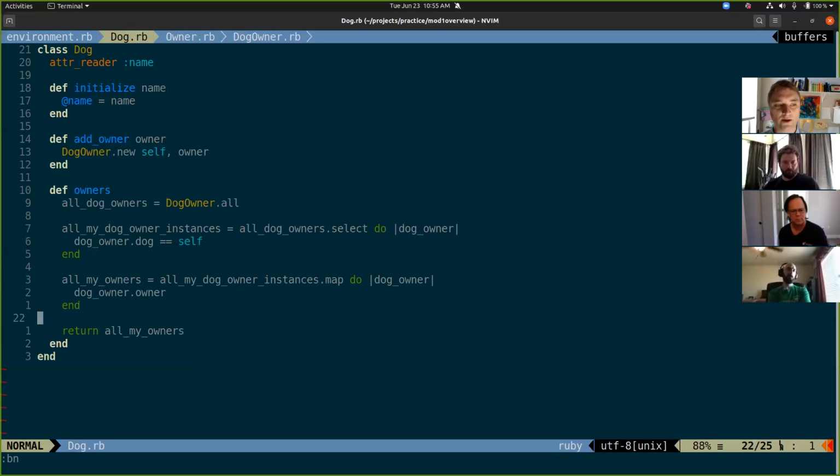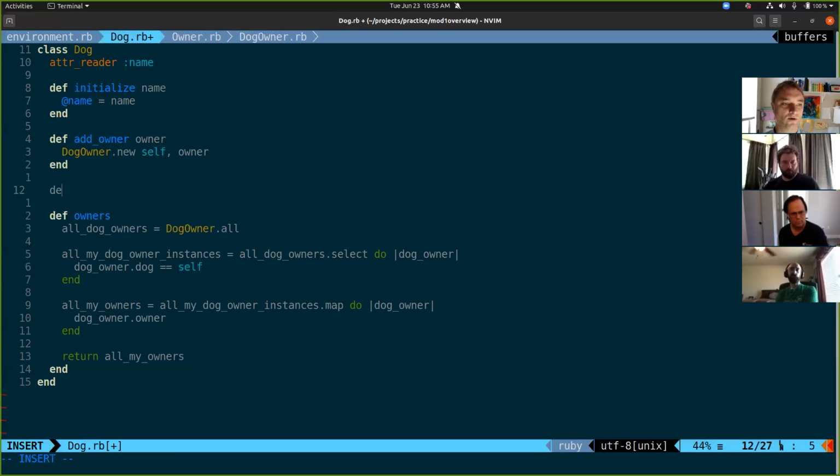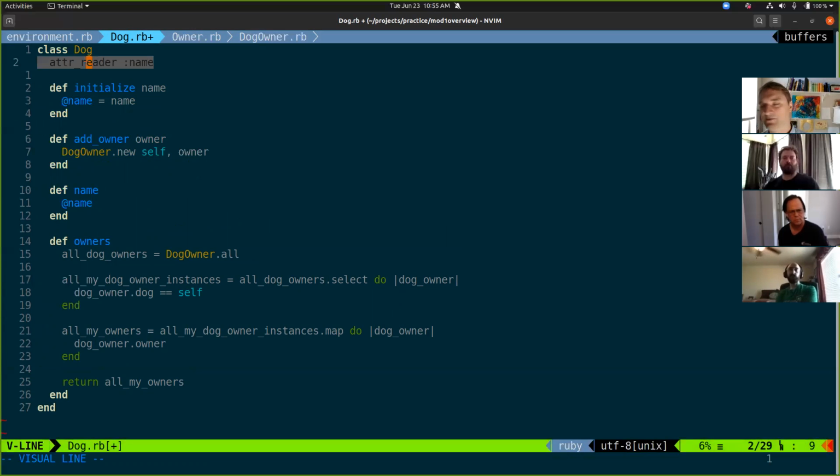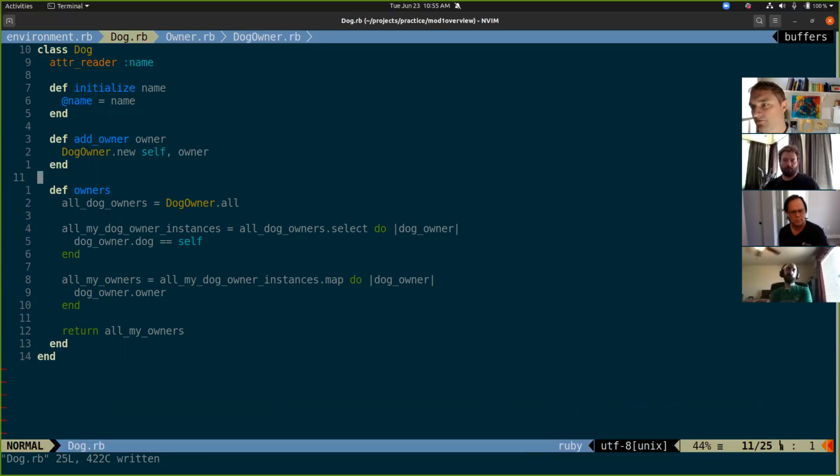So the way that you would solve that is, all right, cool, I can make a method called name. I'll just have it return that variable. That's exactly what that does. Because we have to do that so much, we have a shorthand for it.